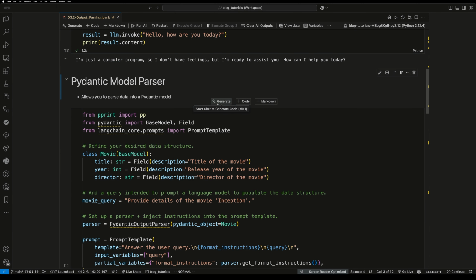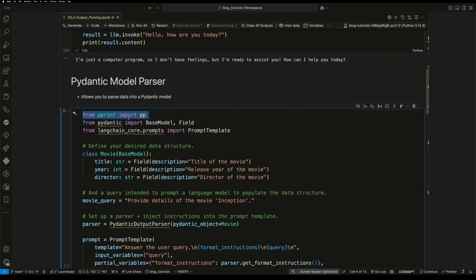First up, we have the Pydantic model. We're going to import pprint, import BaseModel and Field from Pydantic, and then PromptTemplate from LangChain prompts. We're going to define a class which inherits from the BaseModel, and define a couple of fields: title, year, and director. Then we give each the Field and a description of that field. This is what the LLM is going to be using to query.